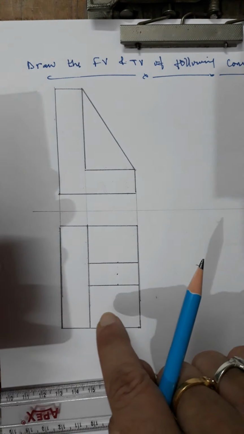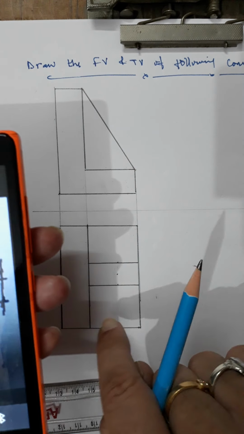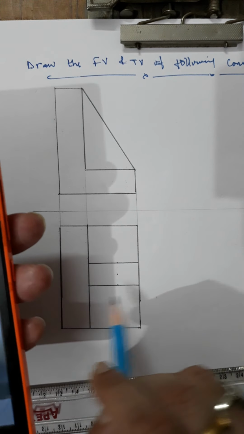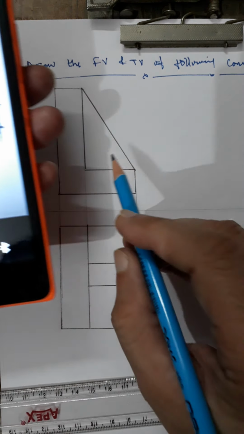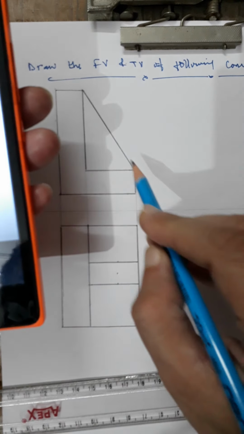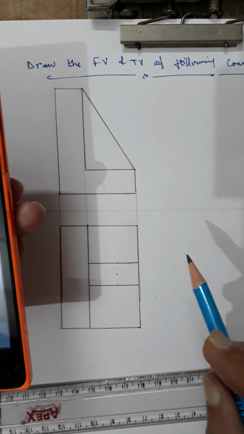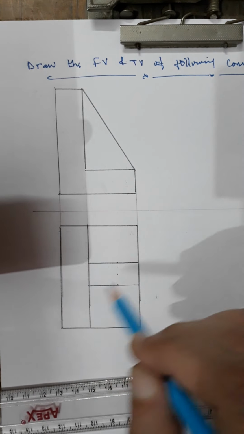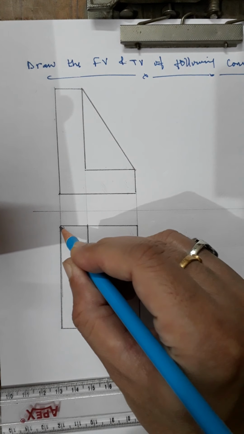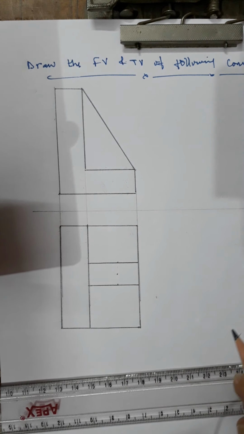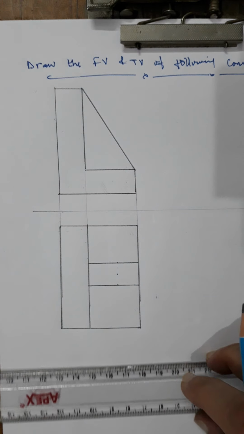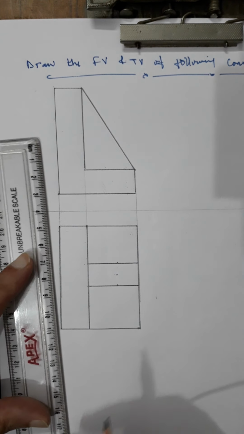Okay, but here in the top view it will be foreshortened. So this length is foreshortened. You will not be able to see the true length. But here in the front view you will be able to see this true length. Now I will be doing the dimensioning, and the views are over. The front view and the top view are there. So these are complete. Now I will show you the dimensioning only. How you can dimension it?